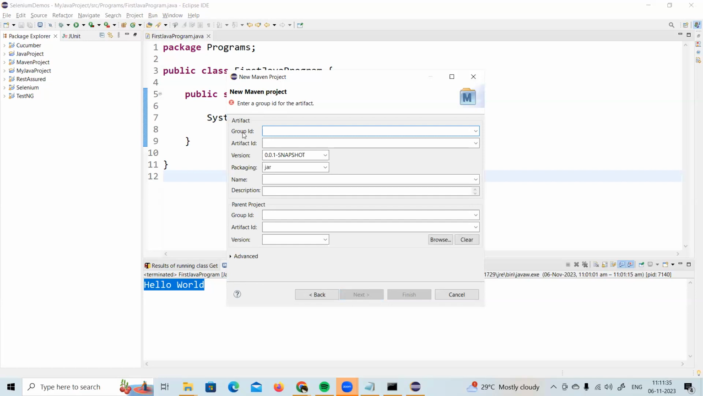Now it is asking you for a few pieces of information like group ID, artifact ID, and so on. Group ID is nothing but your Maven project name. I will simply say my Maven project. Don't worry, I will tell you what Maven is later. This is like a package name or sub-package name. You can copy the same name you gave to group ID and paste it for artifact ID. These two are the mandatory information you need to give. Rest all you can ignore and simply say finish.